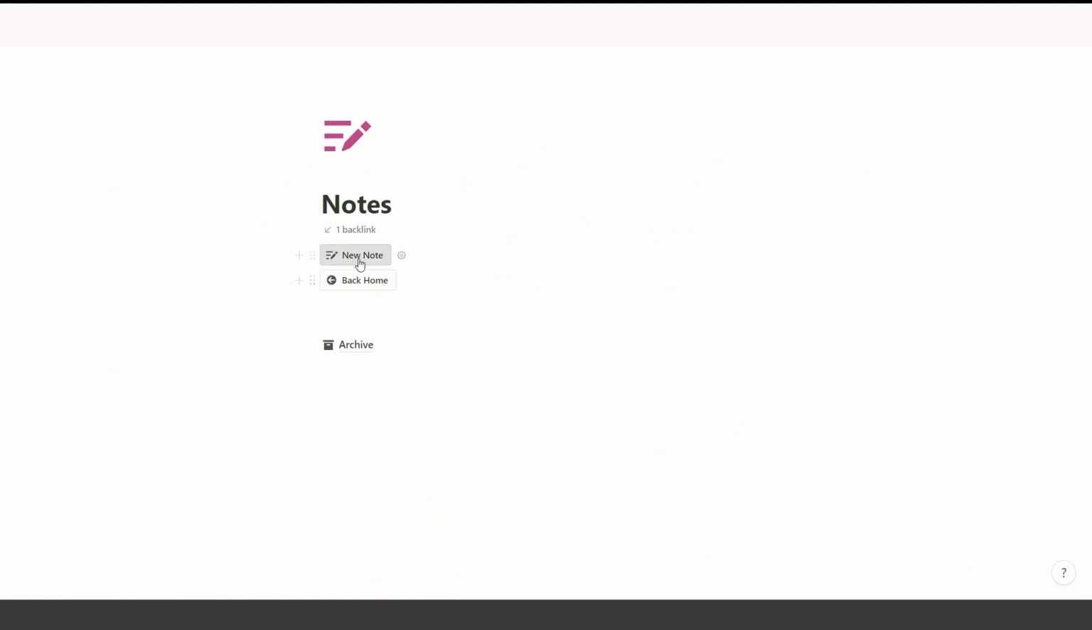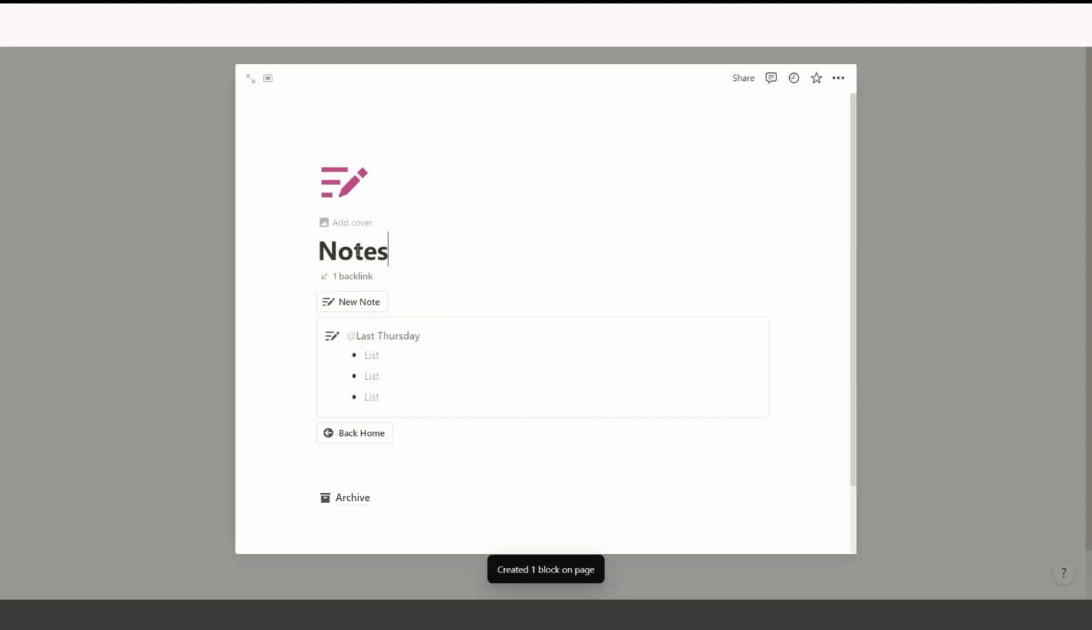Then you can enter a new note here, and then you will find a little block here where you can just enter quick notes. And once these notes are not relevant anymore, you can just drag and drop them into the archive.